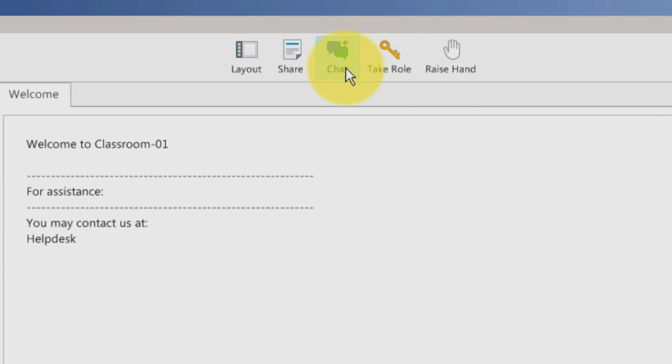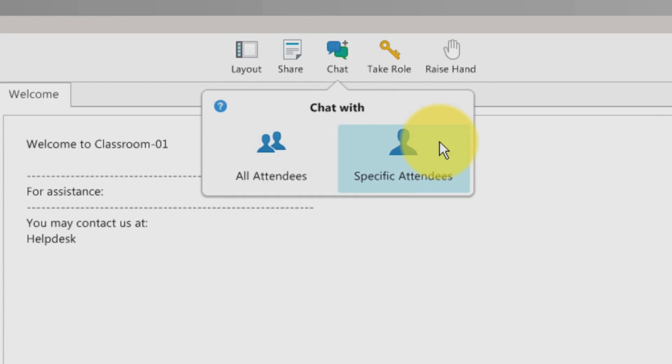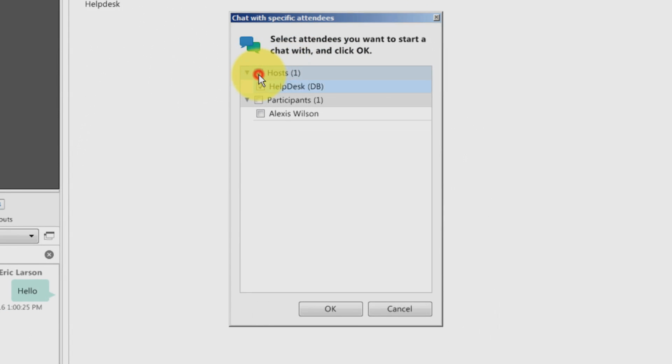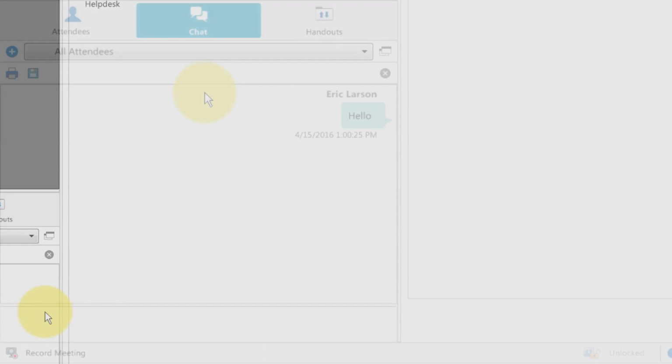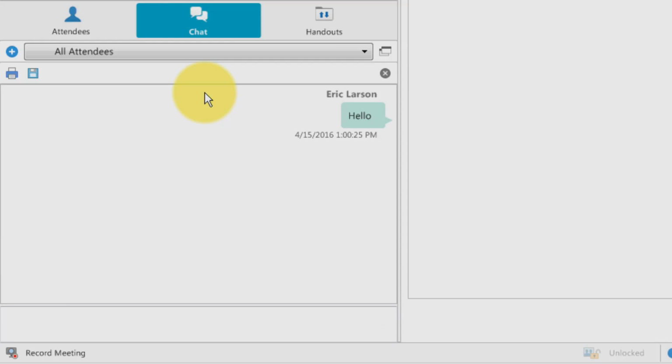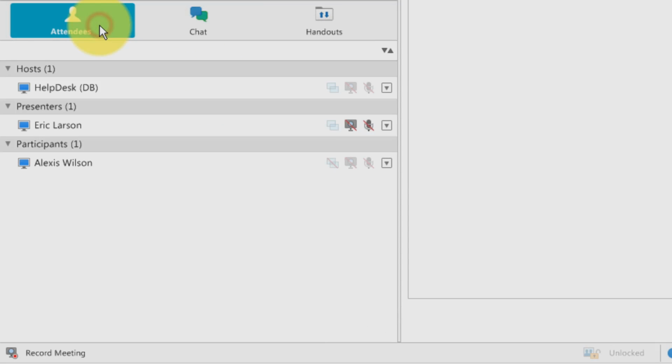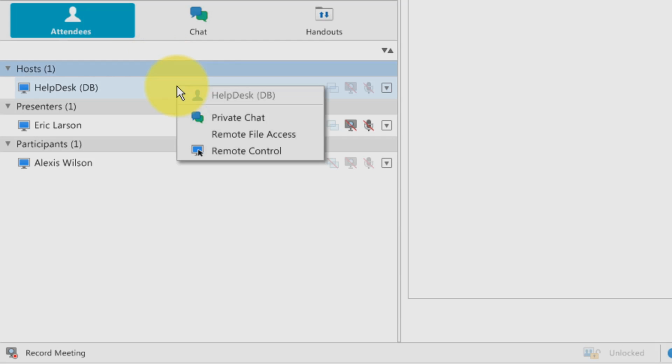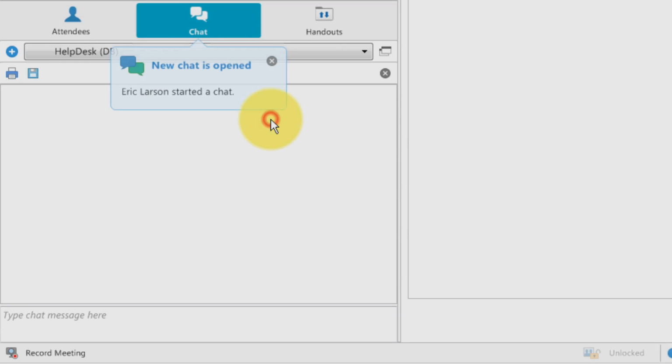When communicating with the help desk, it is recommended to open a chat with all hosts in case more than one help desk operator is in your class. You can also send messages to individual students or the help desk one-on-one. To do that, go to the Attendees tab and right-click on the name of the person you wish to address. Then select Private Chat from the menu.